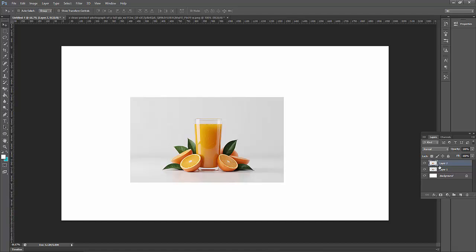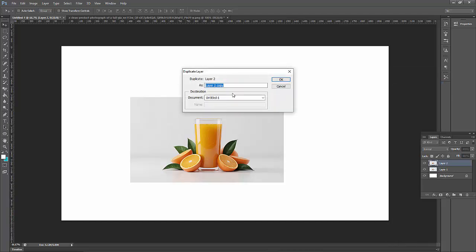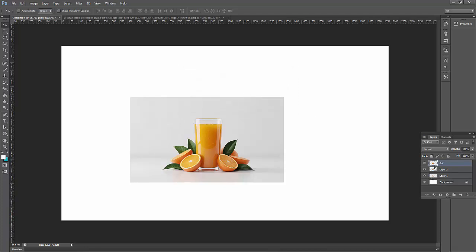Now you can see. Then again click the mouse right button. Now follow the same process. Now click duplicate layer. Then I set the name. Now click OK. That is it. Now you can see duplicating a layer in a Photoshop document is very easy.